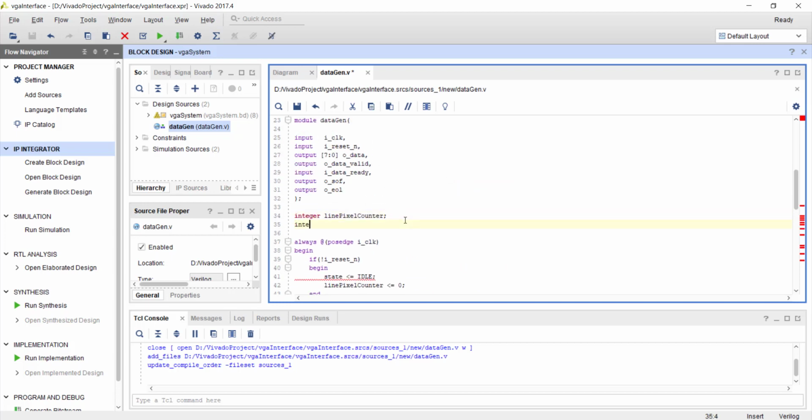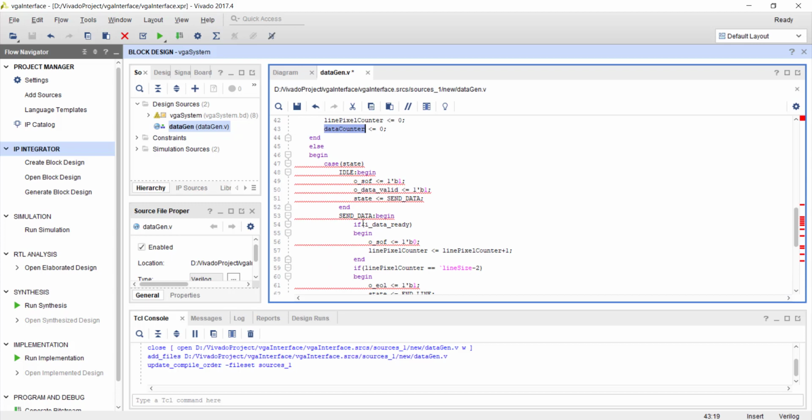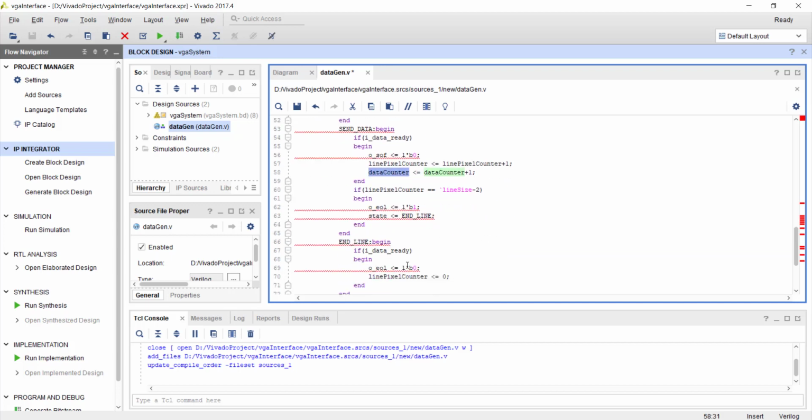Again, let me declare it as integer data counter. We can initialize it to 0 when reset comes, and whenever we send a valid data, we will increment it. So here we are sending valid data, okay, because ready is high. We are incrementing it. So here also there is a valid data transmission. So here also we are incrementing it by 1.